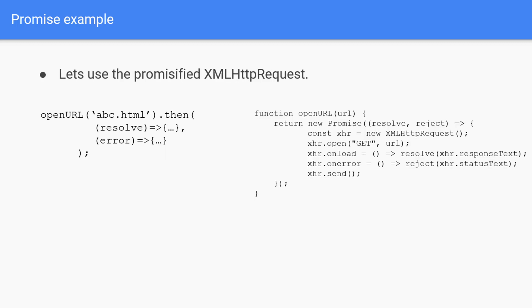Using the new function OpenURL allows us to make HTTP requests without having to type all the XML HTTP request code all of the time. When we call the OpenURL function passing a URL, we provide callbacks for response or error to the promise using the then function. The first callback is the resolve function and the second callback is the reject function. Sometimes only the resolve function is provided, and sometimes it may be necessary to check only for an error state with no resolve. Then the value of resolve would be set as null.